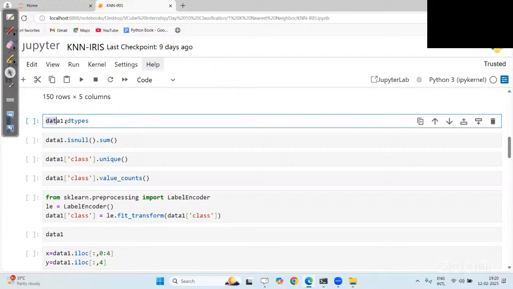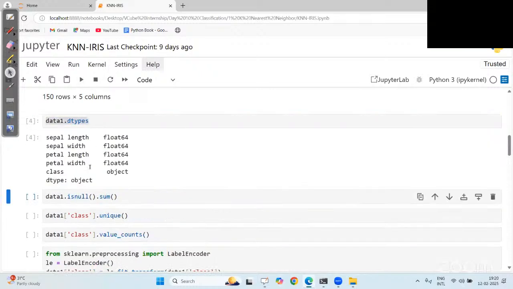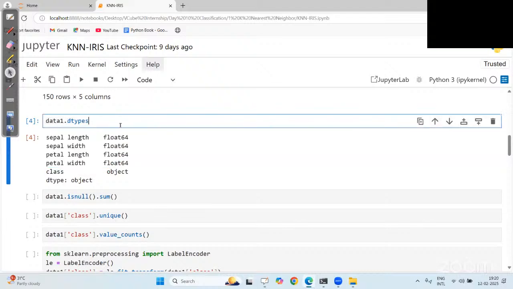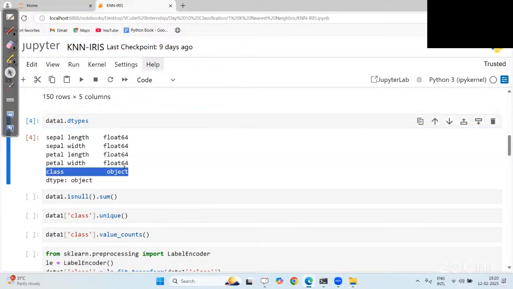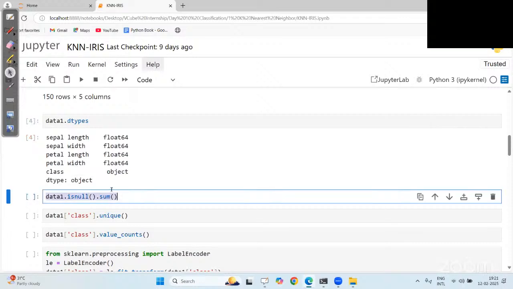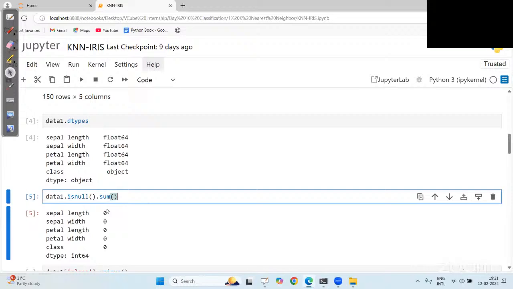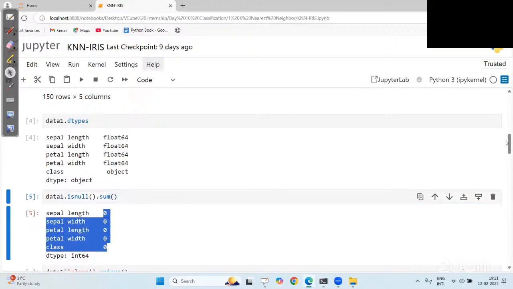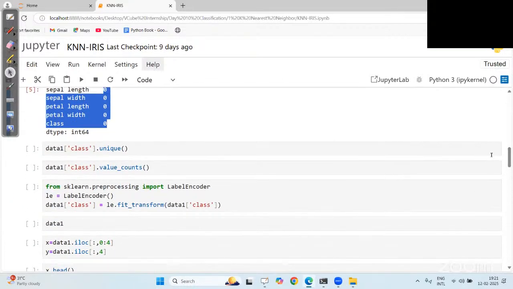First of all, you have to study the data types. The target variable is an object variable and the remaining variables are input features, so you need to go for encoding. Then you have to check whether there are any null values, which is done using the function isnull().sum(). There are no missing values, so there is no need to do the imputation process.